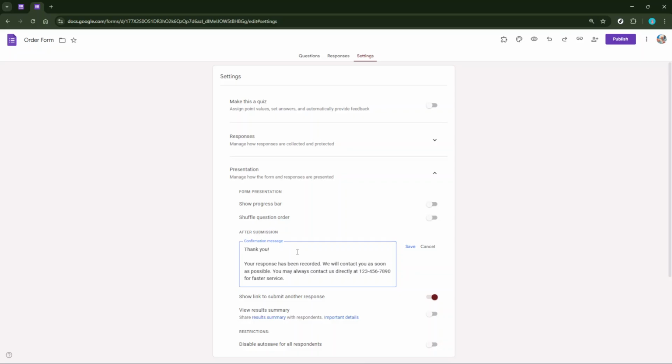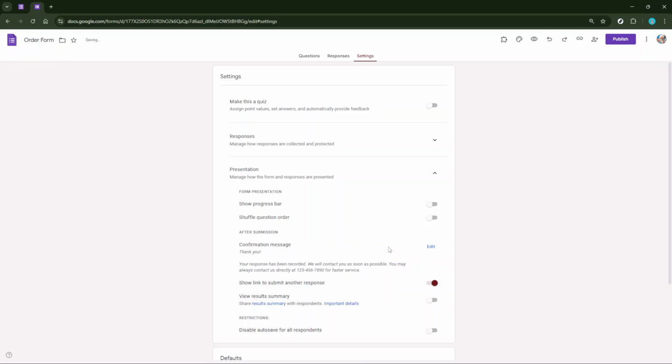After you've typed your custom message, the final step is simple. Just click the Save button at the bottom of the settings panel. While you haven't altered the Submit button itself, what you've done is personalize the form's behavior after submission, adding a touch of professionalism and engagement to your form. So, that's all there is to it.